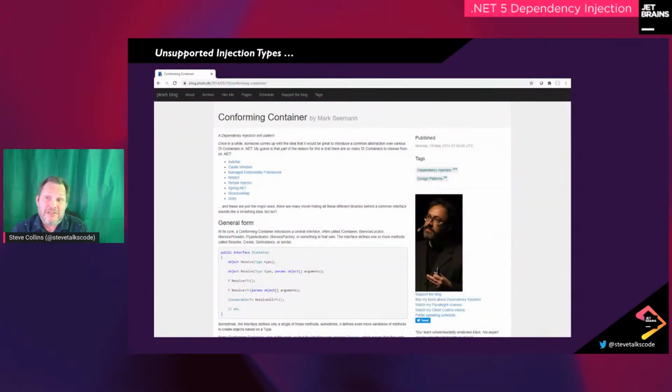But why are those other styles of injection not supported? Well, the Microsoft container is what's known as a conforming container. This is a term coined by Mark Seemann to describe a container that acts as an abstraction over other containers. The problem with this is that only the lowest common denominator of functionality is supported. So whilst the Microsoft container is a container standalone in its own right, because it allows other containers to hook into a common interface, it's fairly basic in what it can do.